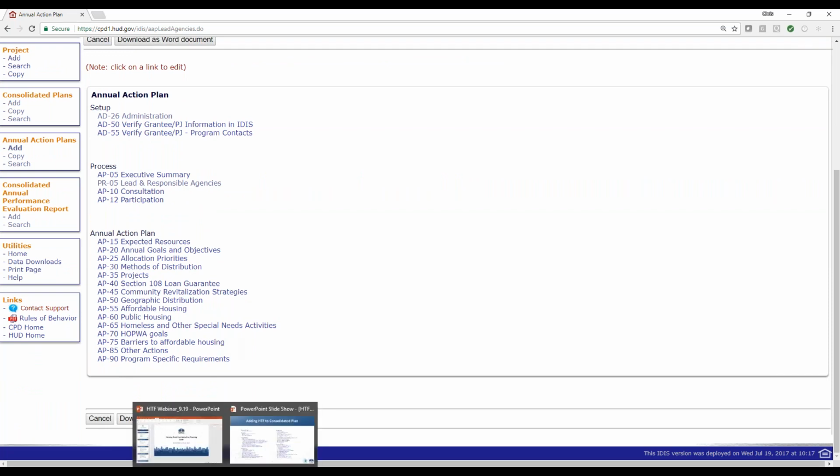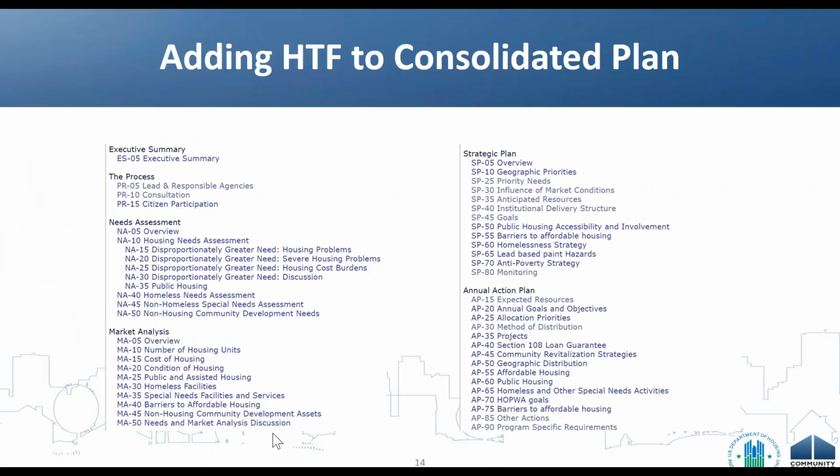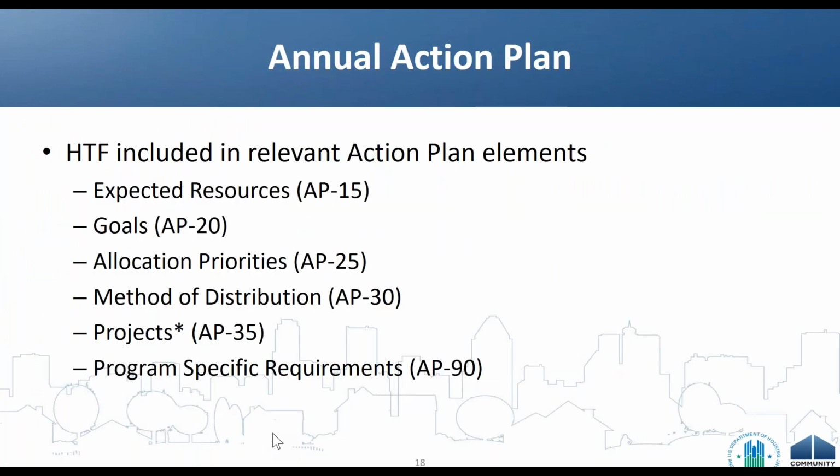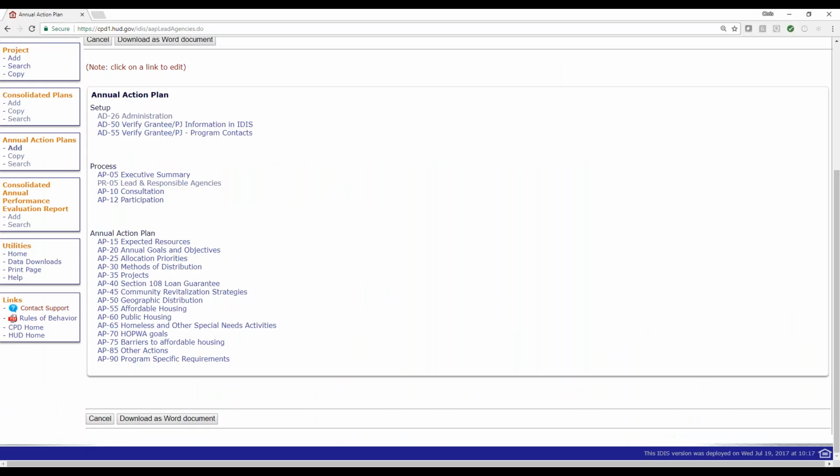In the action plan, and just to come back to the PowerPoint here, in the action plan, we really will be focused on the expected resources on the AP15, on the goals, the AP20, and the allocation priorities, AP25 screen, the method of distribution, AP30, your projects, AP35, and the program-specific requirements, AP90 screen. So let's go back into IDIS and just walk through each of those.